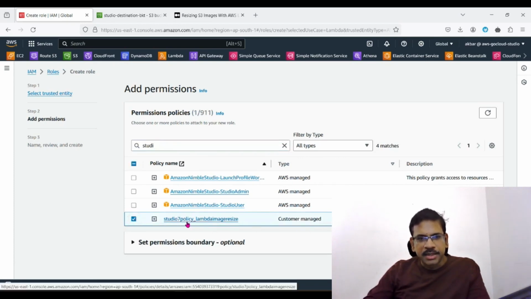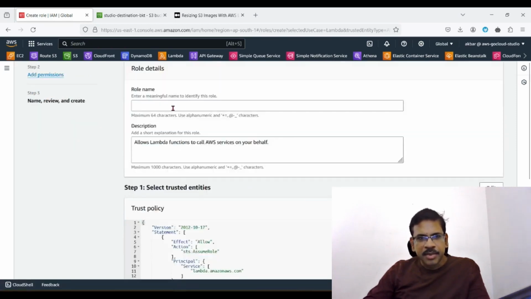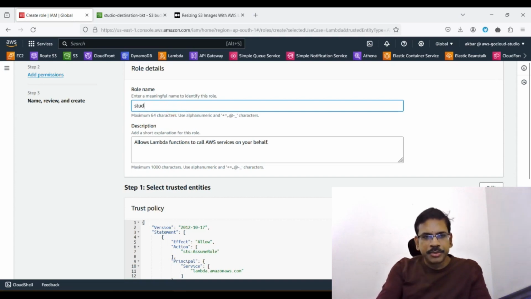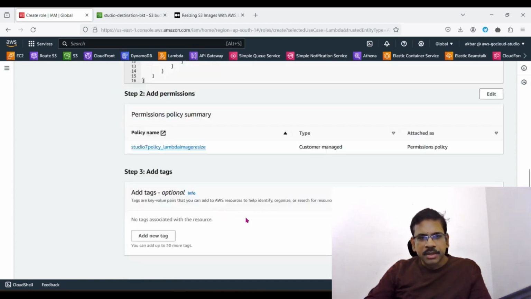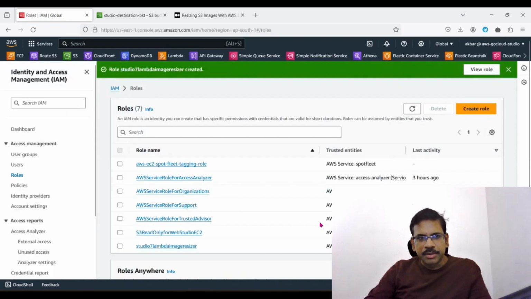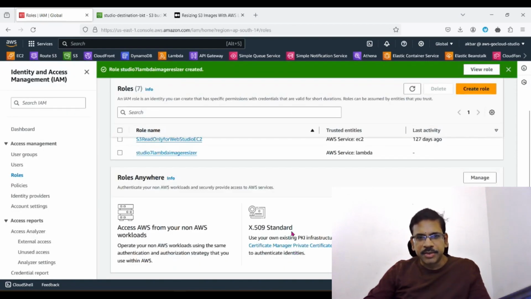So I have selected the previously created policy for this permission. Click next and give a nice name: Studio 7 image resize Lambda image resizer. This is the role name I am giving for this role. Click to create role. A role has been created successfully.